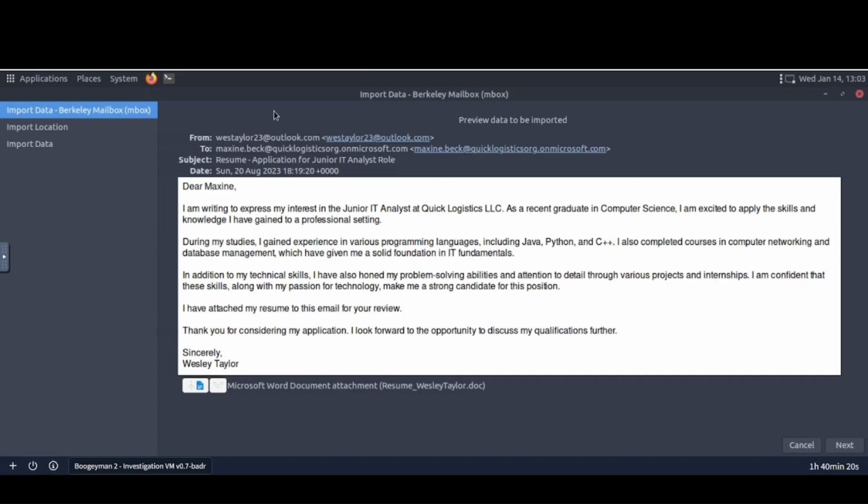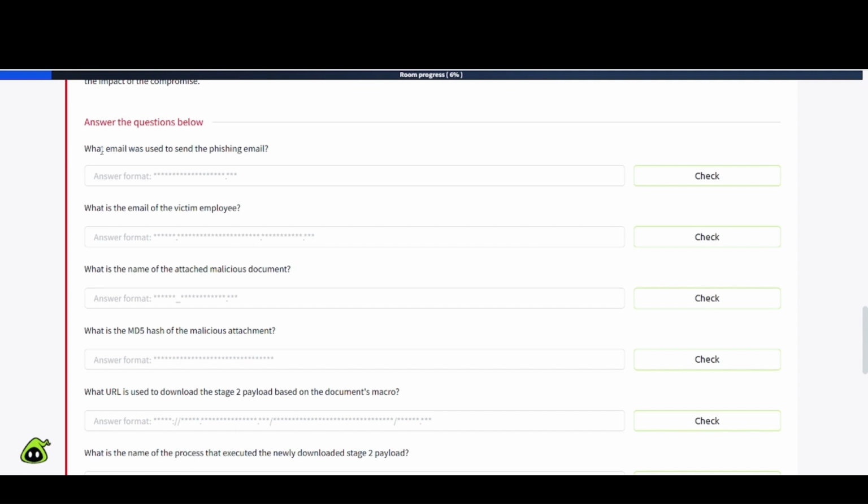As we open it up, you can see in this first section here, this import data, Berkeley mailbox, blah, blah, blah. You can see information that we could probably use. So we got the from, to, subject, date, and this is the email we just read from that screenshot. Here's the looks like the attachment here. So let's go ahead and take a look at these questions.